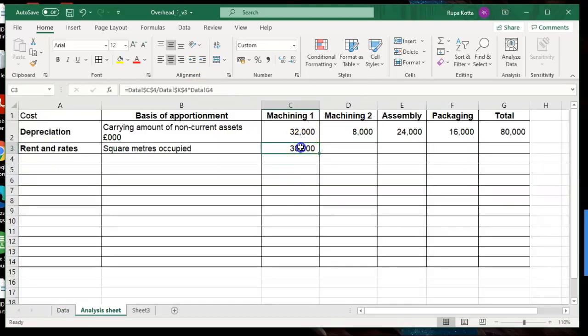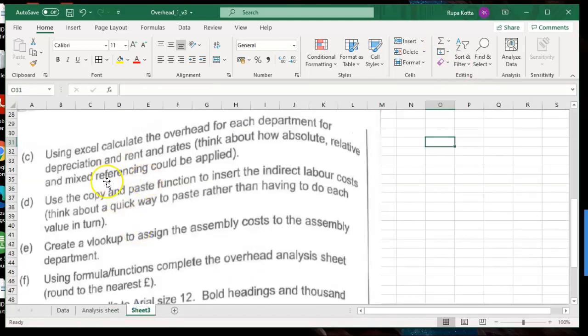Press enter, it has calculated 30,000 for the first department, and then copy paste into the next departments and check your total. It should be 120,000. That is done. Now let's see what is the next task. So the first C point has been completed.